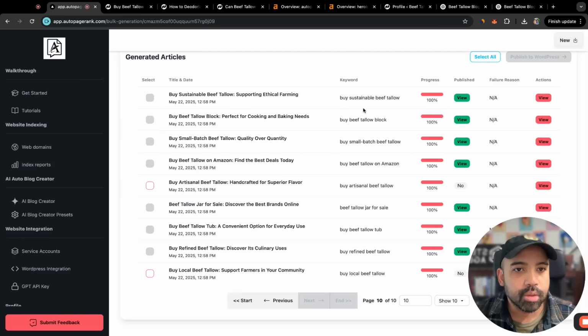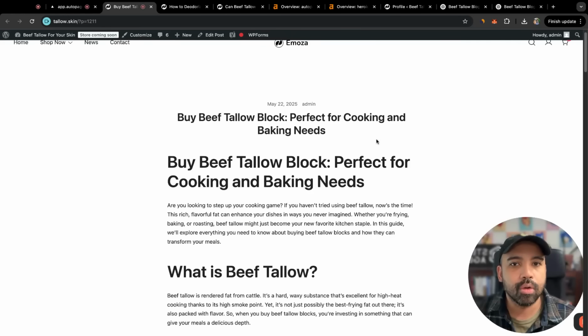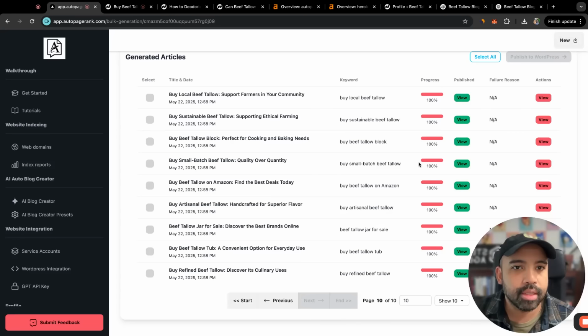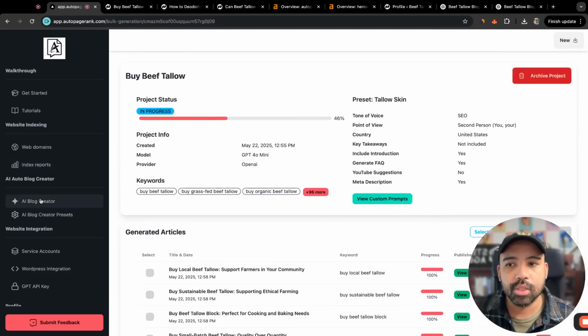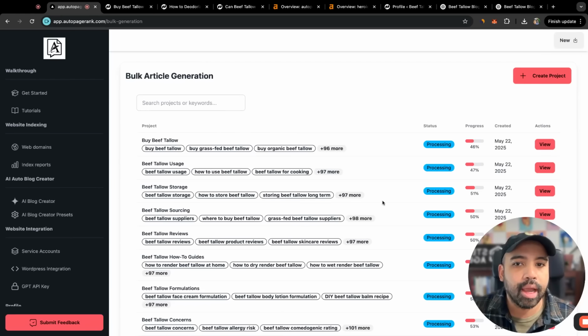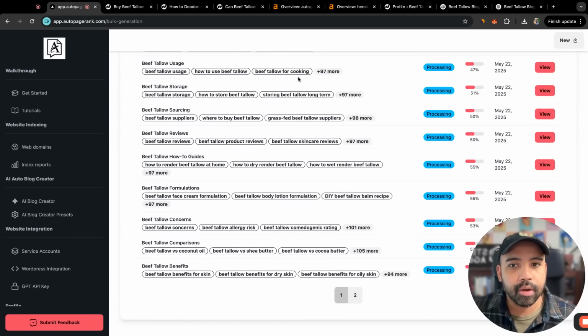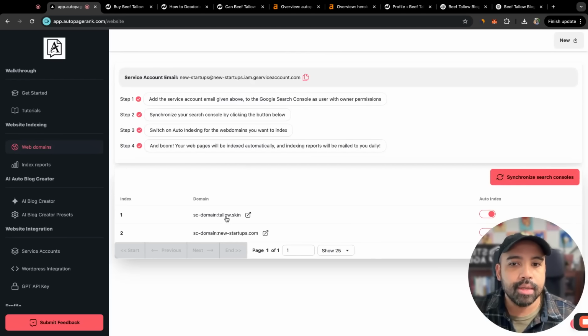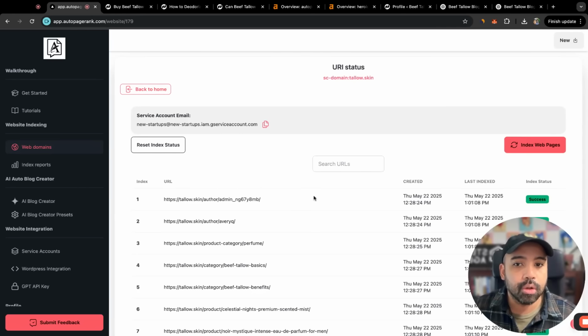What it's going to do is publish this article and schedule it within that 30-day time period, as new blog articles are being published on a daily basis. So that's just one category that I have. Now I have 12 different categories going at the same time. As new blogs are getting published, auto PageRank is also going to index those articles so that they can get indexed on Google as well.